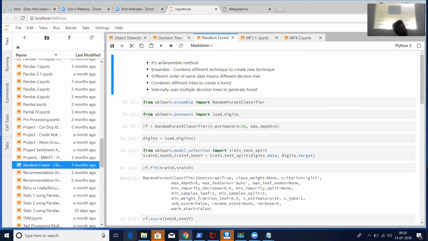It is an ensemble method. What is an ensemble method? It combines different techniques to create a new technique. So what are we doing here? We are combining different decision trees to create a new technique. Different order of the same data means different decision trees. This is what I spoke about. It combines different trees to create a forest out of it. Internally it uses multiple decision trees to generate a forest. Now this is the bagging method. Bagging method means it will combine different trees. So there are two ensemble methods. One is the bagging method, one is the boosting method.